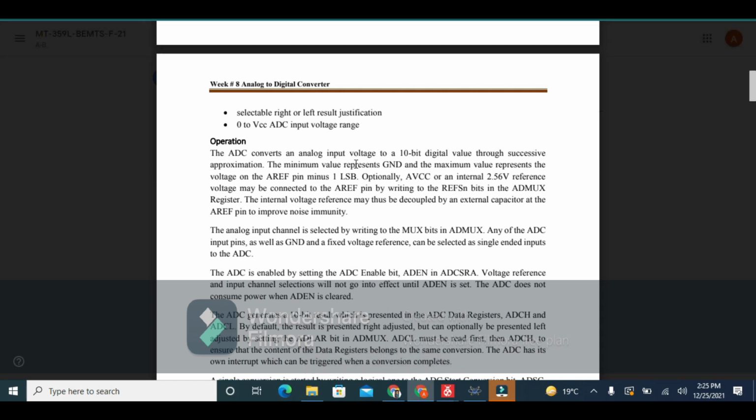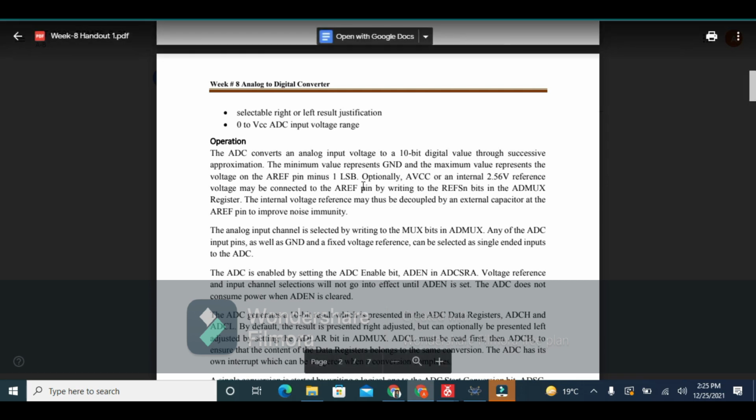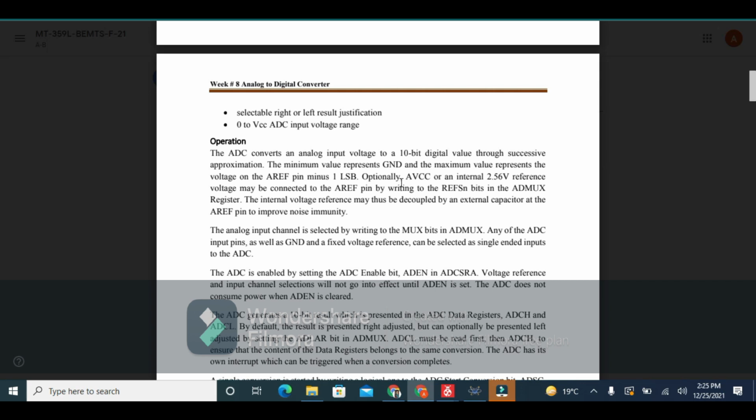The minimum value represents ground and the maximum value represents the voltage on the AREF minus 1 least significant bit. Optionally, AVCC or an internal 2.56 volt reference voltage may be connected to the AREF pin by writing to the REFS bits in the ADMUX register.